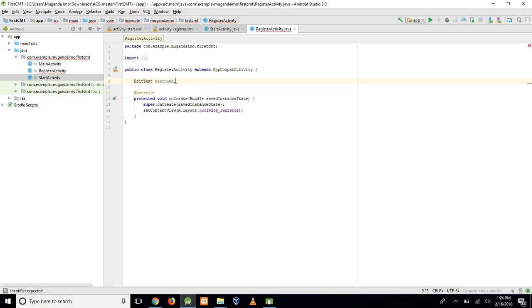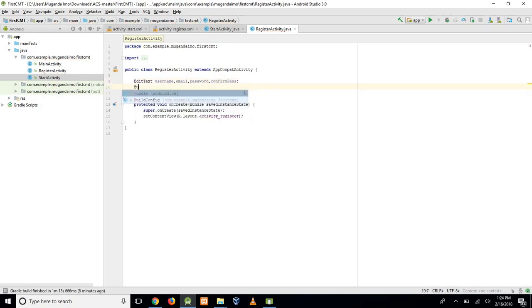Okay, edit text, username, email, password, and confirm pass. Let's call it pass. And then a button, create.